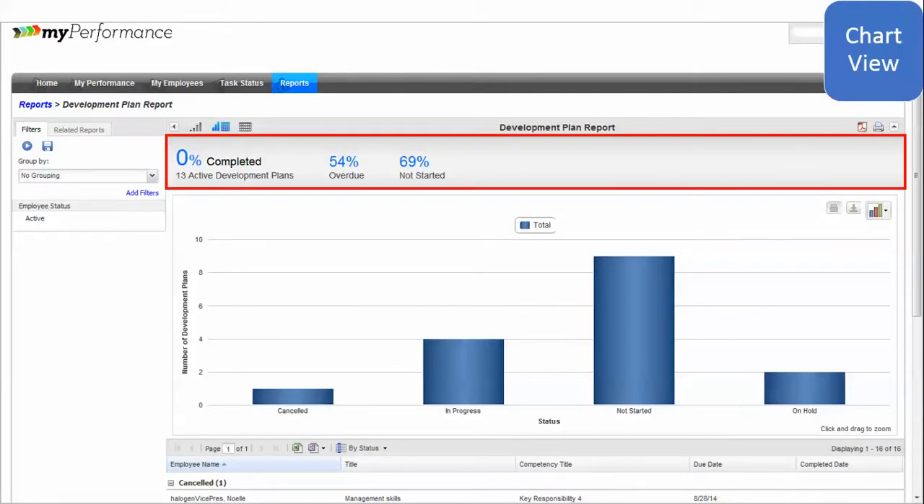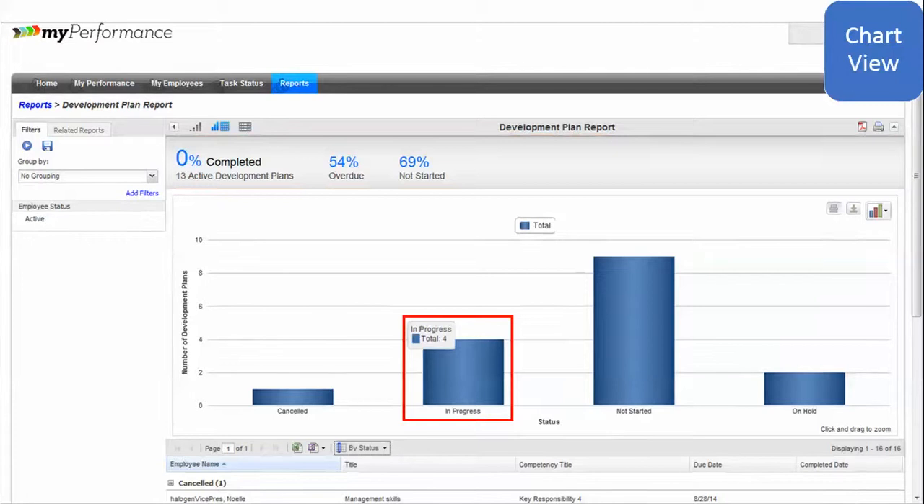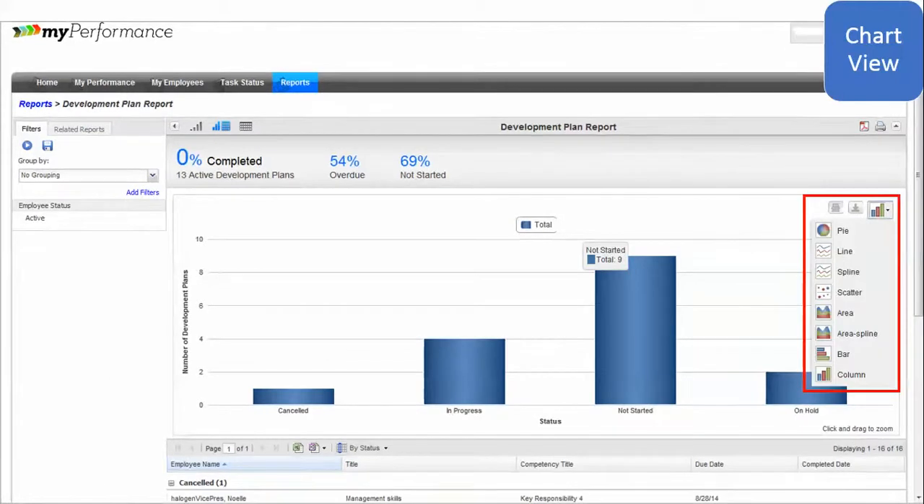The fourth option each report has is the chart view. The top bar will give you a quick summary of the report. Using the development plan report as an example, you can see that 0% of plans are completed, 54% are overdue, and 69% have not yet been started. Holding your mouse over each bar in the chart will tell you the number of data points in that particular column. You can also change the way the data is displayed by clicking on the bar chart symbol. You can download and print the chart using the corresponding symbols.